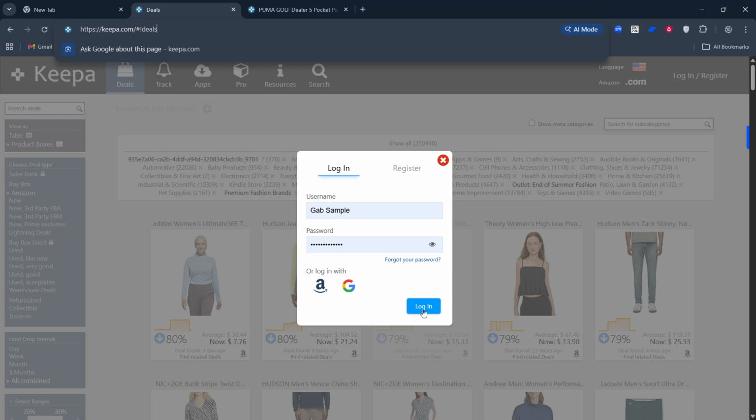Next, look to the top right corner of the page and click Login. On desktop, it's usually clearly visible there. If you're on a phone or tablet, you might first need to tap the menu icon and then select Login from the list. This will bring up the sign-in screen.